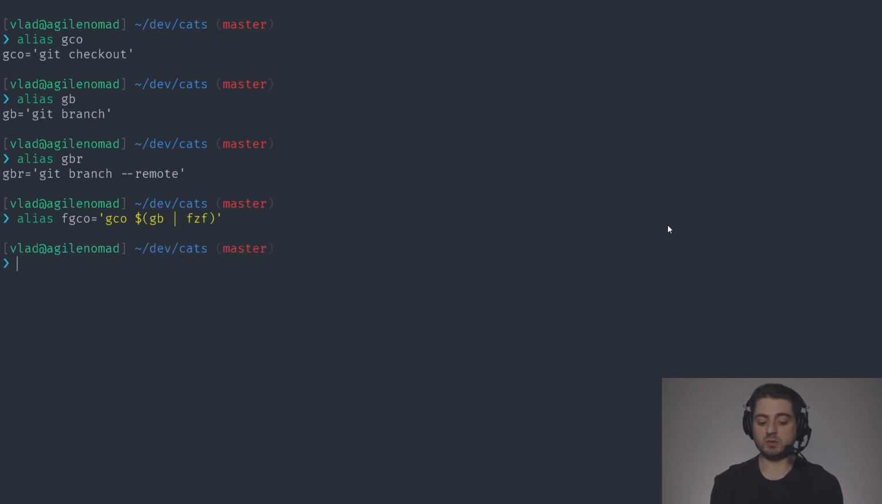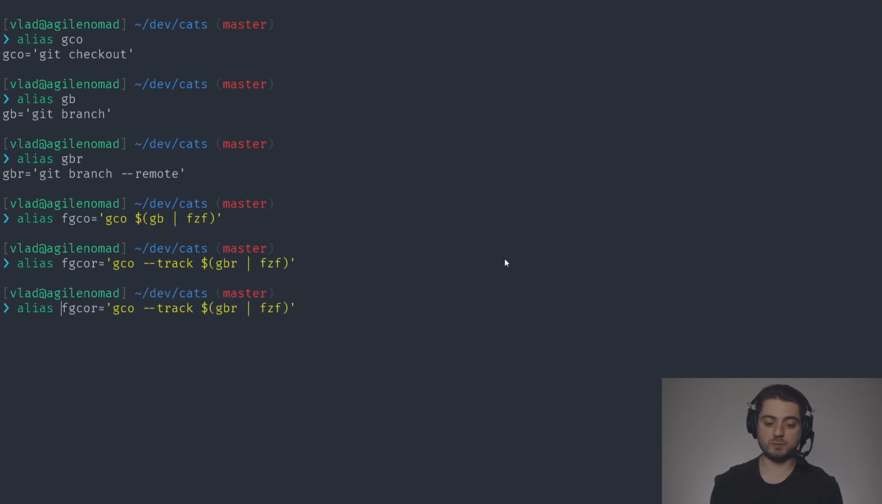Okay. So let me actually add the other ones before I run this. This is going to be the same one, but for the remote branches. So we're going to say grab the remote branch and track it locally. GBR, again, it's this one over here. Again, pipe it to fzf. And also we're going to have exactly the same one for tags. So it's going to be GCO. We're not going to have the tracks over here. We're going to have g tag.